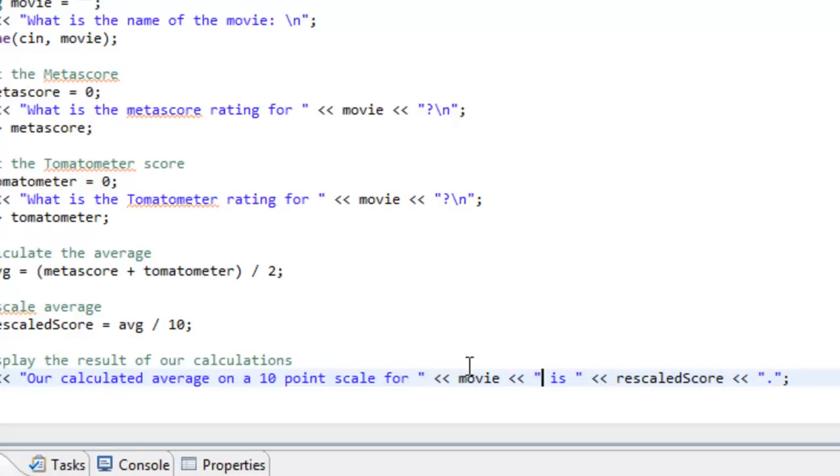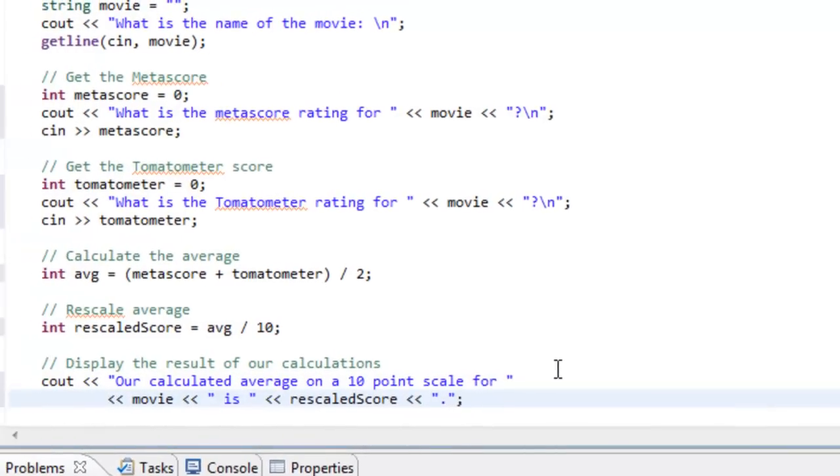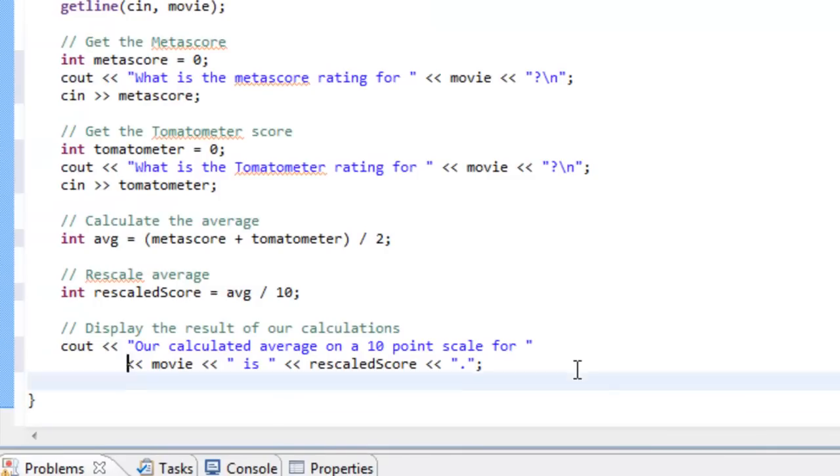If you prefer, you can put this on multiple lines. So anytime you see this insertion operator here, you can hit return before or after the insertion operator, and it'll just put it on the next line. So that way our line is not too long. That's our last bit of code that we need to have.